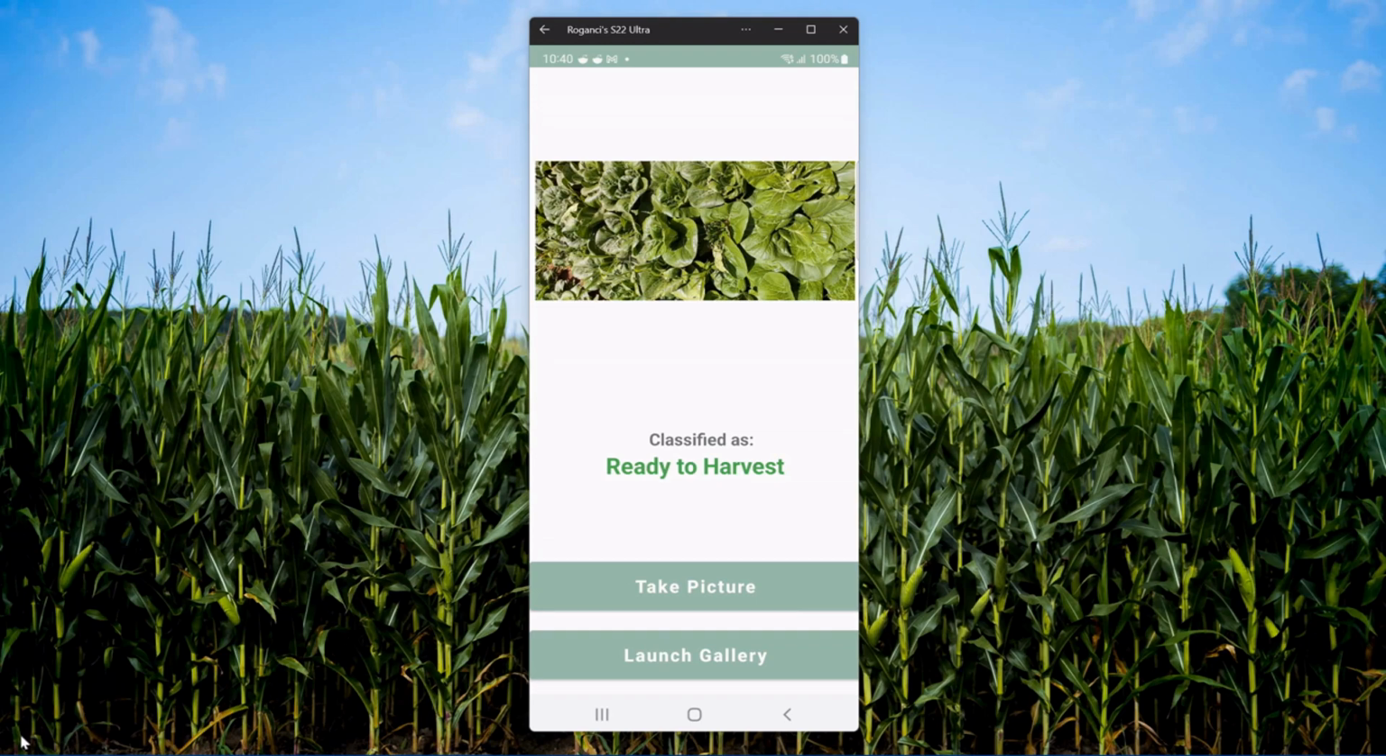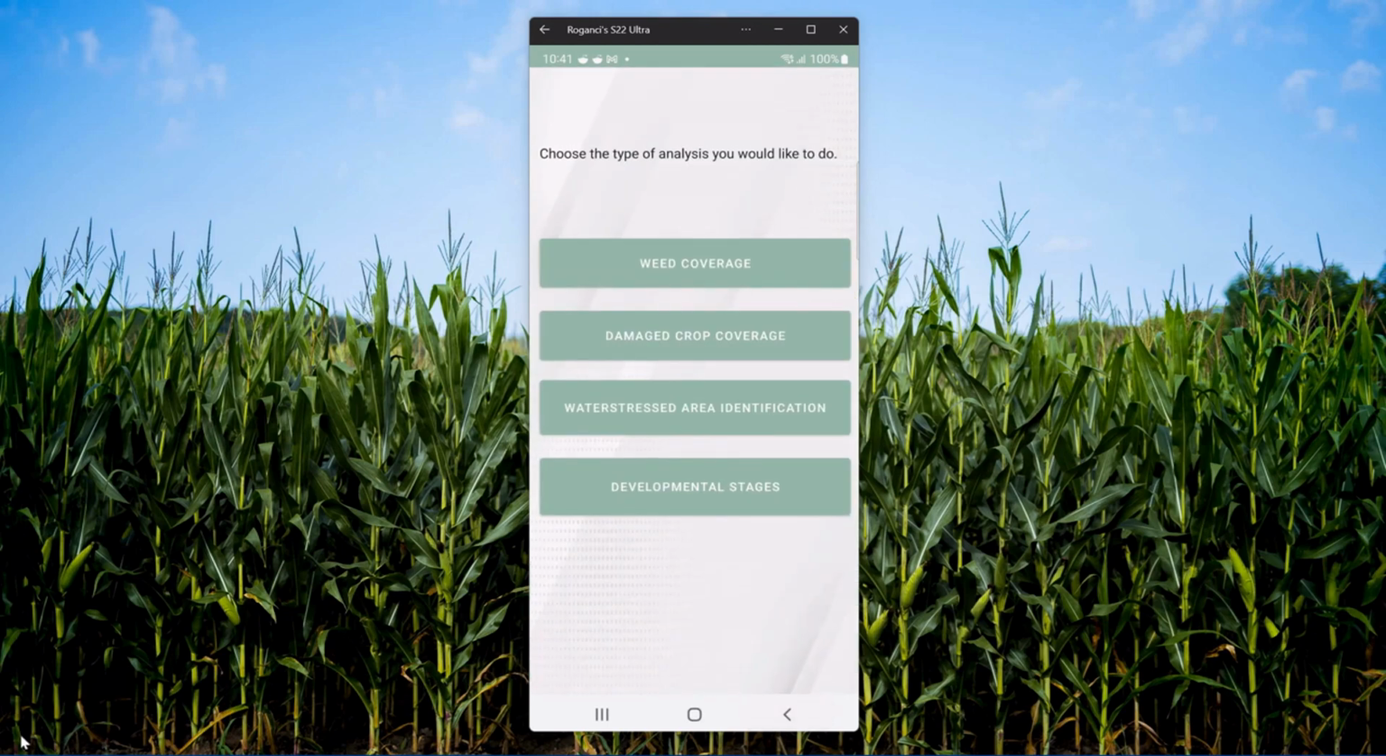This would be more of an automated farming situation. So if you have different watering mechanisms and stuff like that where you don't have to come and monitor the crops as much, you would be able to get this data relayed to you. Okay? So yeah, that's that technology. So pretty cool stuff. Let's head out and we'll try the last one, which is damage crop coverage.